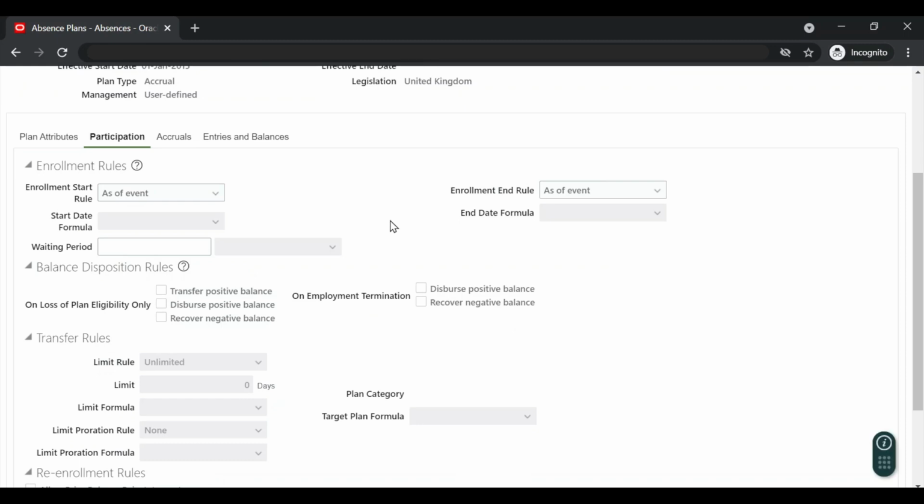Keep the enrollment start rule and enrollment end rule as of event. This will make sure that the hiring and the termination event is taken care of for the plan assignment. We are not going to set any other criteria in this section. Click on accruals.